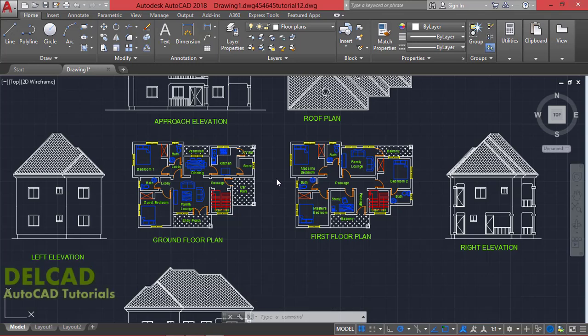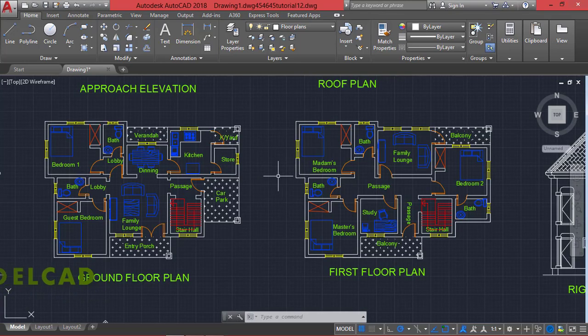In this tutorial we're learning how to draw a complete building plan from the ground floor to the roof plan.